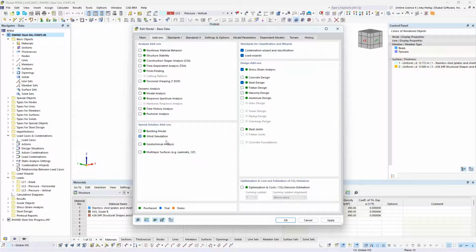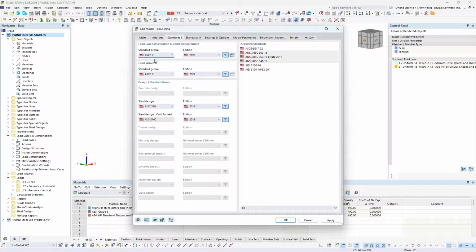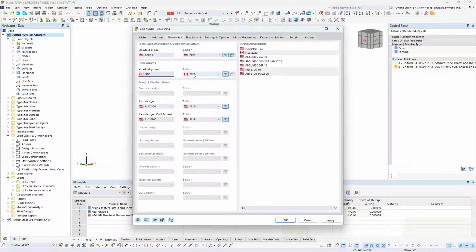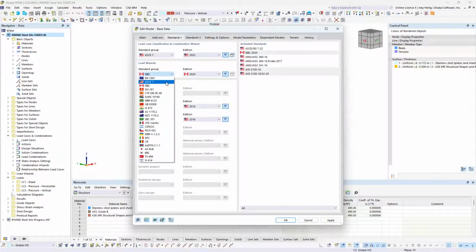But you'll notice here that we also have wind simulation. So this is telling the program that we now want to integrate this model with the standalone program RWIND. Under the third tab, we will generate our load combinations automatically according to the ASCE 7, the 2022 standard, but more importantly, specific to our wind. We will generate our wind load profile according to the ASCE 7, the 2022 standard is available. We also have the NBC 2020 standard available, as well as many other international codes here.